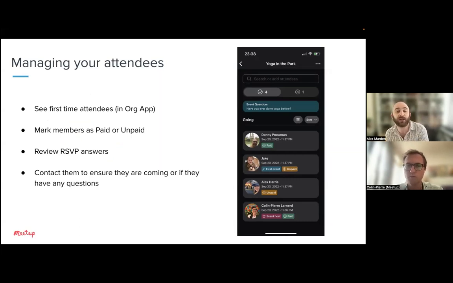You'll know if they are a first-time attendee, which is really important information for organizers, because that might mean that as a first-time attendee, someone who isn't quite as familiar with your group, or maybe with Meetup at all, they might need a little bit more encouragement and welcoming to really turn up for your event and really get the most out of it. You can also review answers to the event questions, like the one that Colin posted, do you need a ride? The last bullet point on this slide here is contacting these attendees to ensure they're coming or if they have any questions. And again, I think that's a particularly nice gesture to make with people who are first-time attendees.